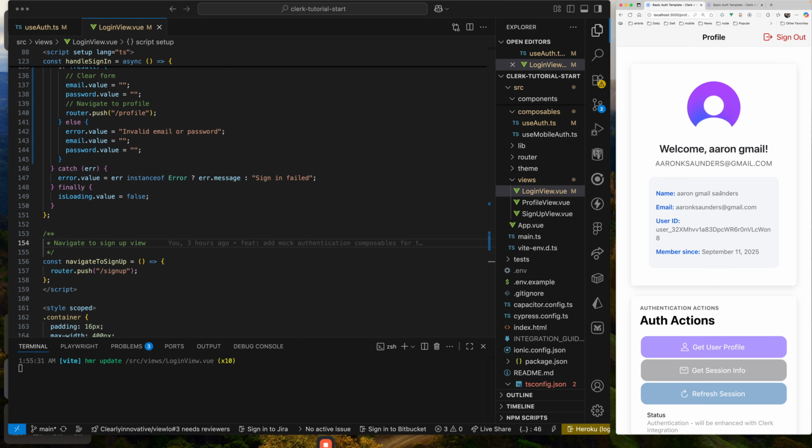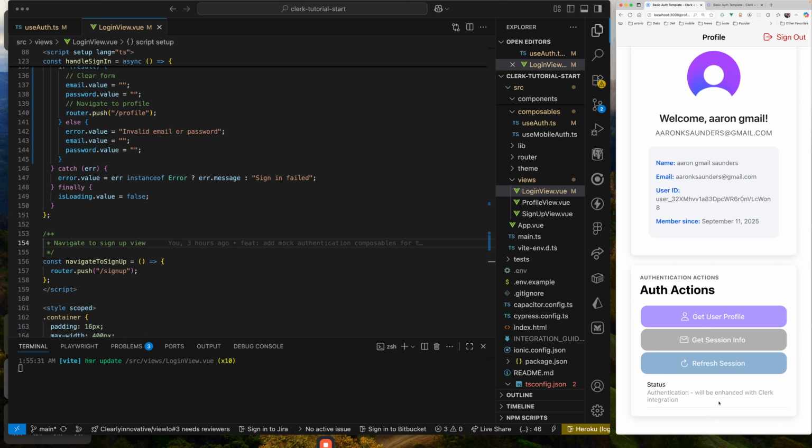The profile page worked as it should. I signed in my existing user. I got my user ID. I got my email addresses. This Auth action page looks like it's not connected yet because it's showing an error saying authentication will be enhanced with Clerk integration. So what we want to do is add the additional functions to get, but there's an ability to get the user profile, ability to get the session information, ability to refresh the session.